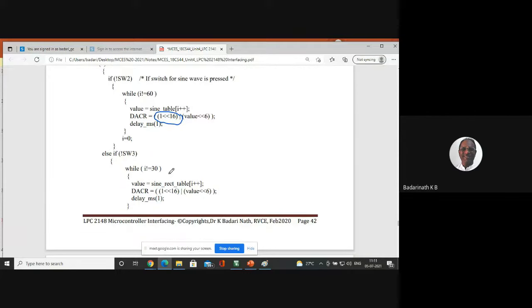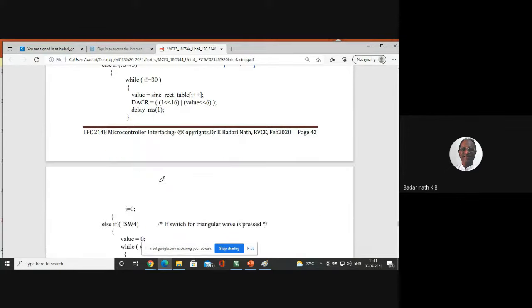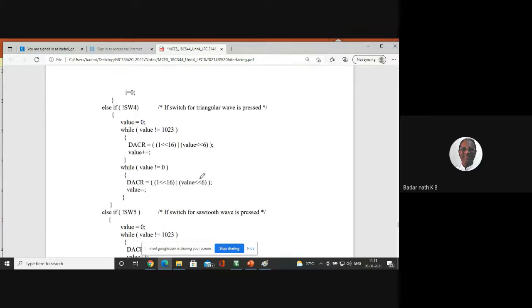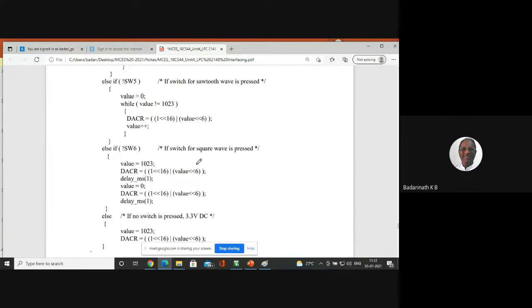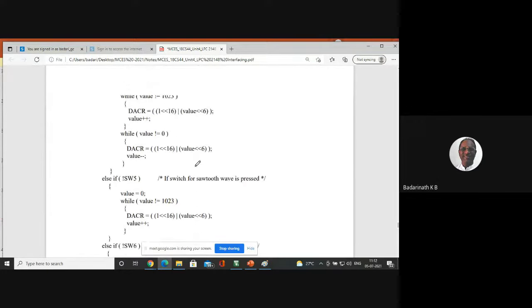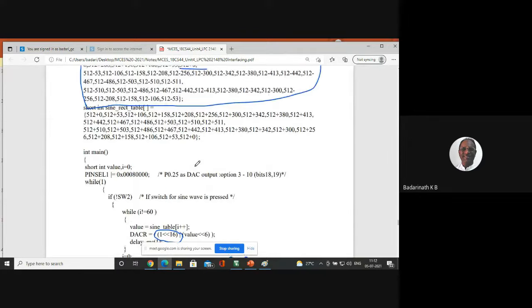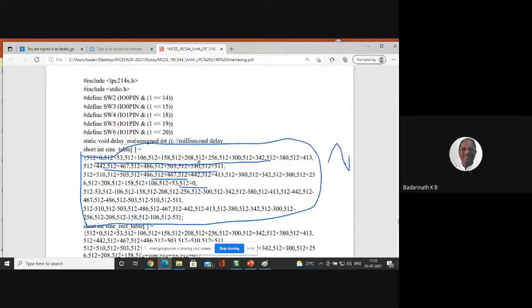For the rectified waveform, you have only values like this, so not 60 values but only 30 values. You can check this. This one is for the triangular waveform, which we have already seen. This is like a sawtooth waveform. I want you to go through this program, which is in the notes already. Please output these values in the key forms.